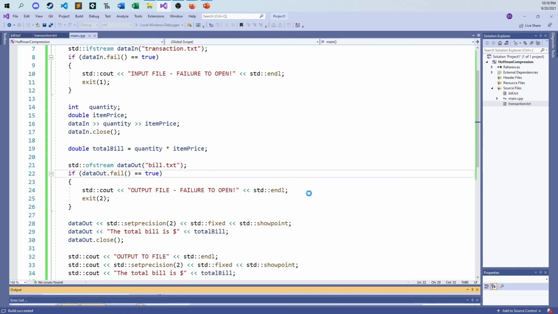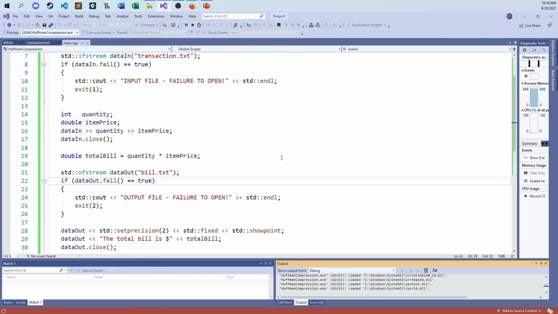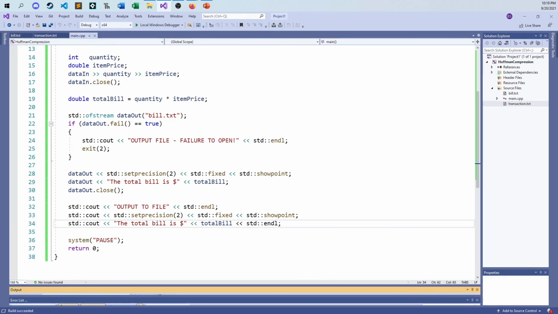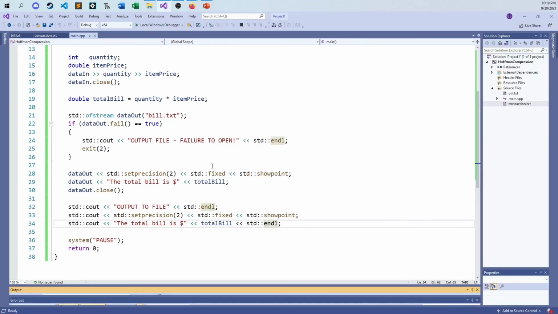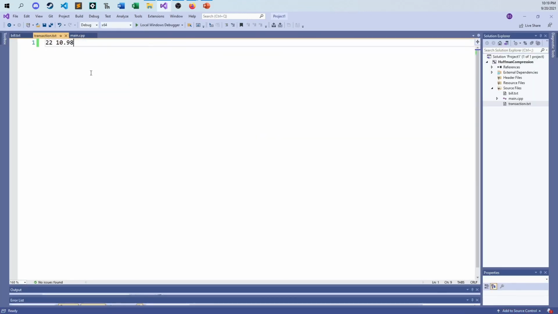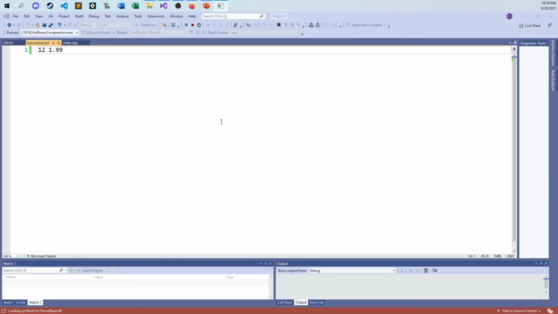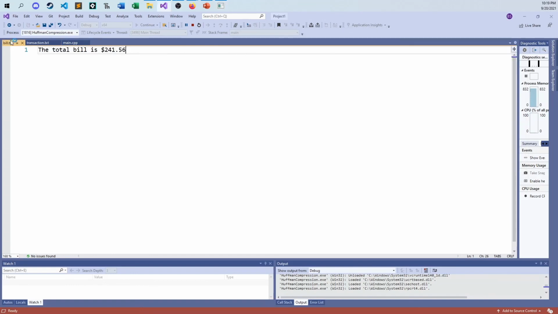Now you can see, output to file, the total bill is 241.56. And for the output to the screen, you may consider putting an end line there at the end. And so there you go, output to file, the total bill is 241.56. And you could test this out if you want, just change this. I want 12 at $1.99. So it should be pretty close to $24, whatever it prints out. And there, output to file, the total bill is $23.88, which is correct. And there is the total bill is $23.88.